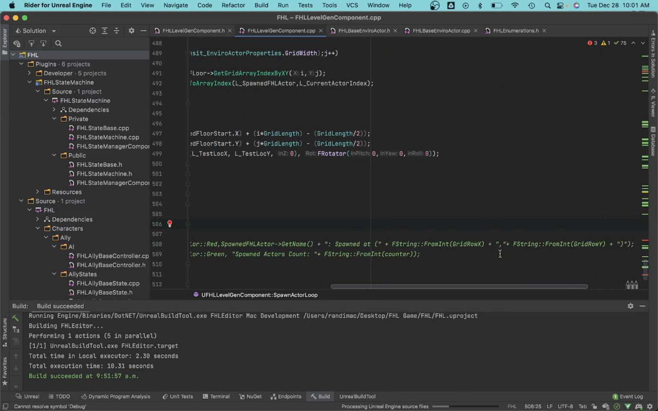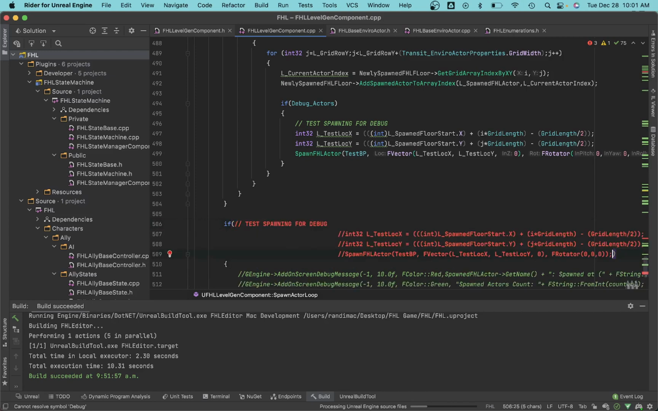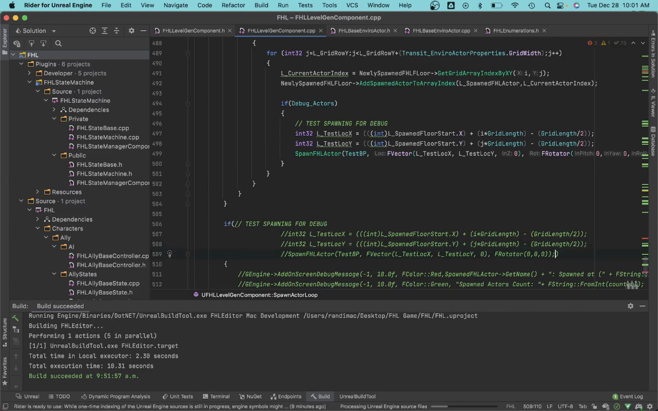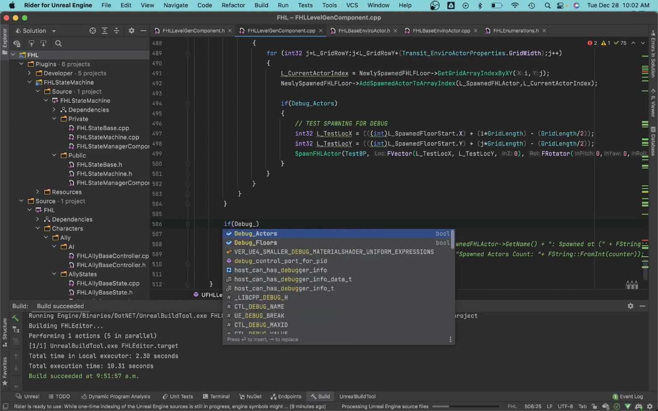All right, this one, f string row grid spawned actor count. Okay, this can be both, so we can go. Oops. Rider is really slow on Mac. I just needed to move it to my Mac because I'd like it to be mobile.